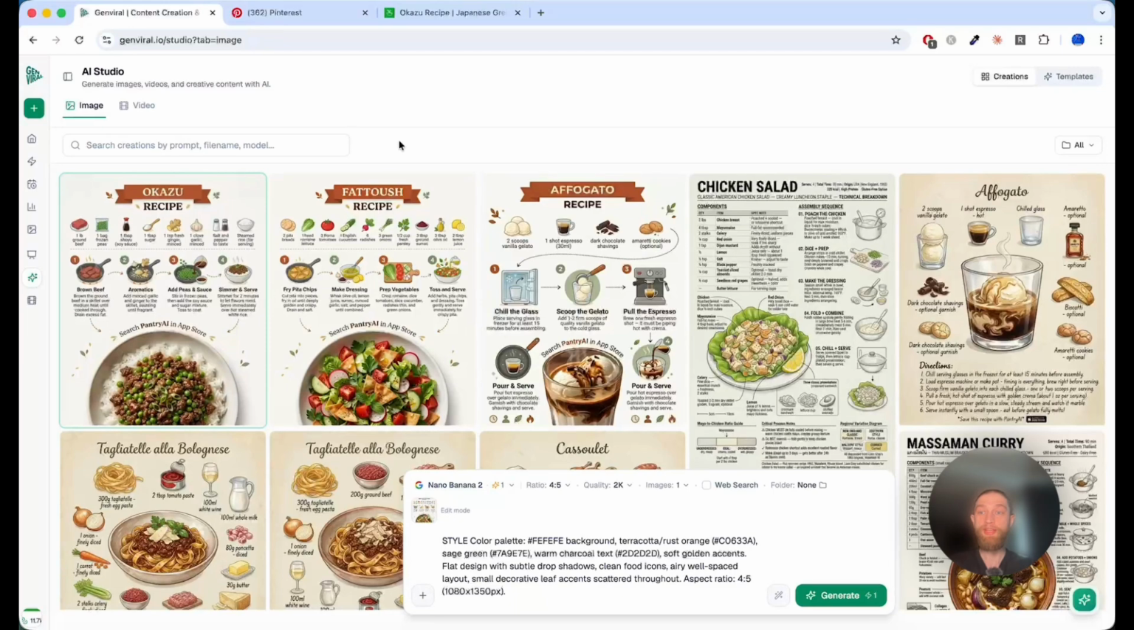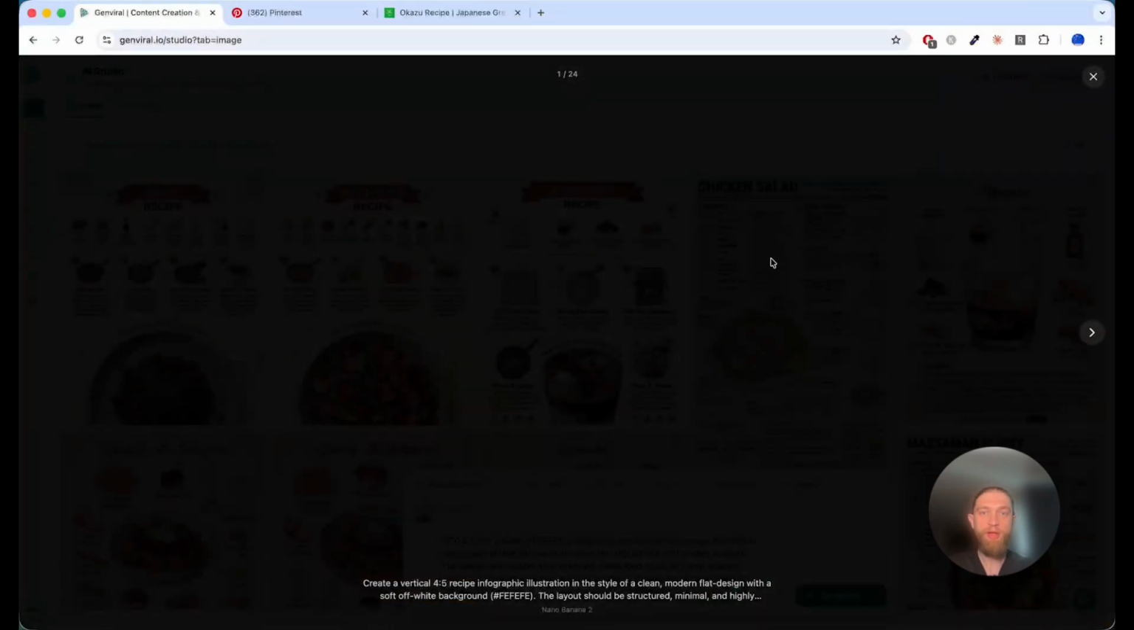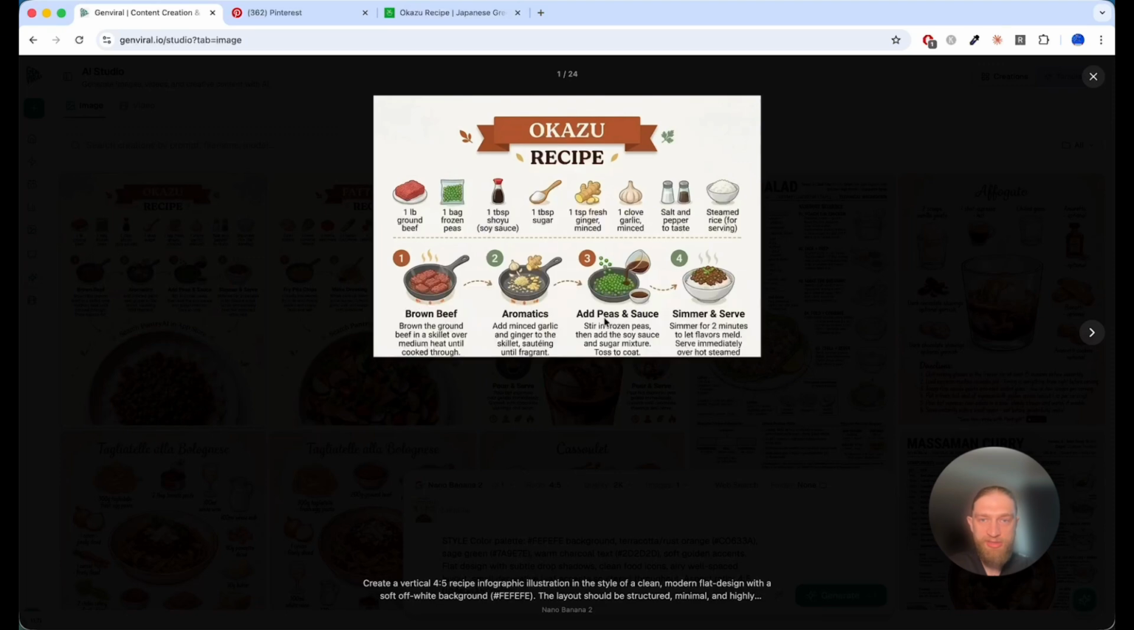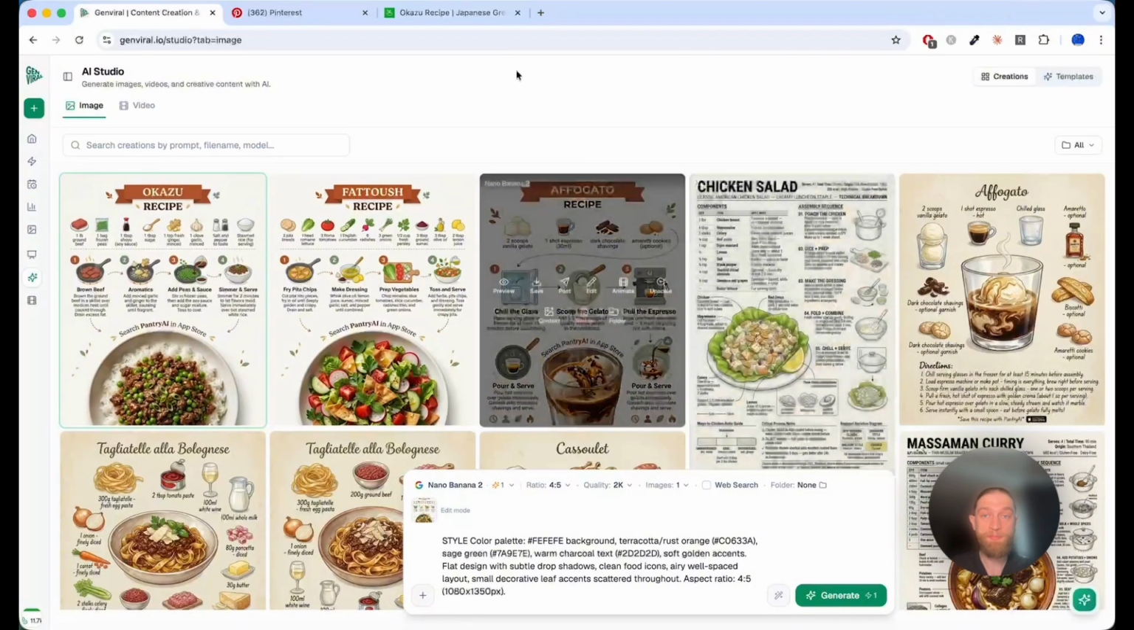And we're back, and as we can see, the okazu recipe has been generated. So let's have a quick look at it, and I would say that looks pretty good. The one thing that I'm not super happy with is actually the way the beef looks here. It looks a little bit artificial, and normally it should, I think, be beef strips. But point being, I think it's still like a gorgeous looking infographic. As we can see here, we have the Search Pantry and App Store tag that we wanted, the individual steps, and then the ingredients.